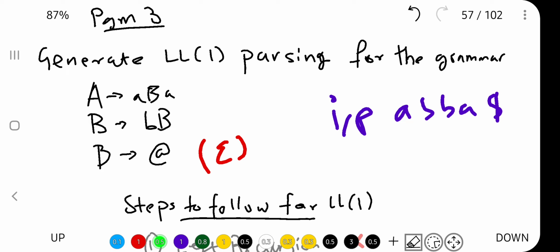Even if you have not watched my module 3 video on parsing, I'll go through briefly what you have to keep in mind for this program. So let's get started. This is what is given to us. First we will have to generate the LL1 parsing table, so let's get started with its generation.